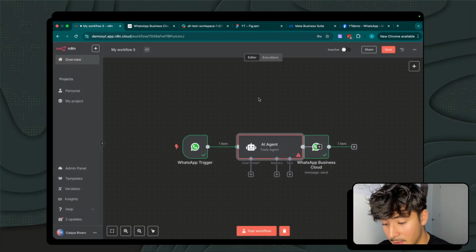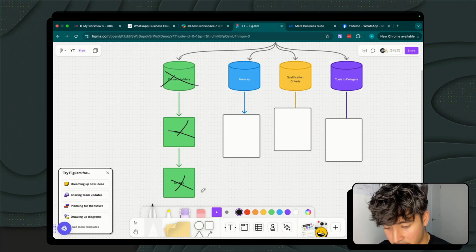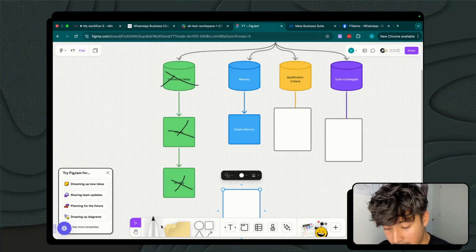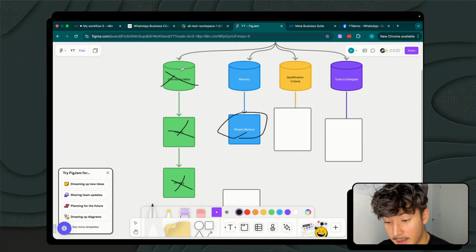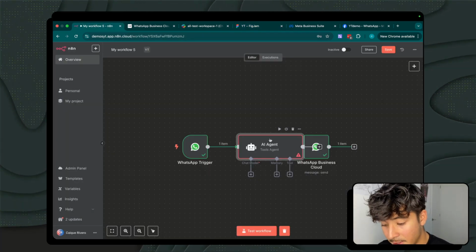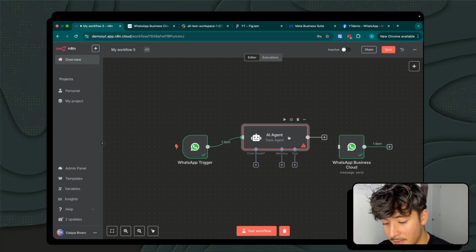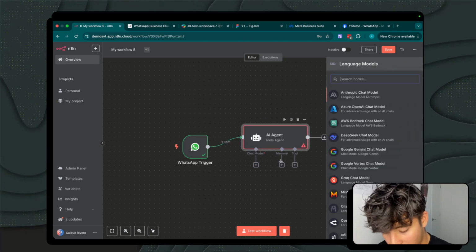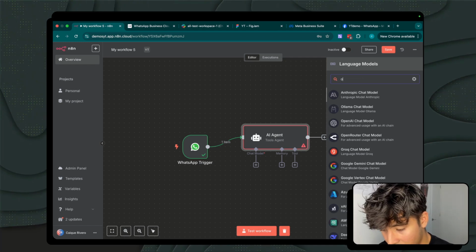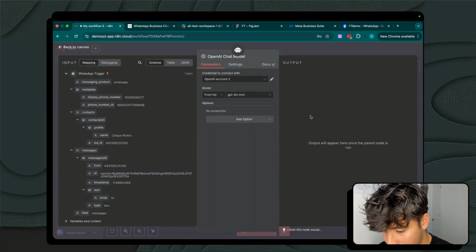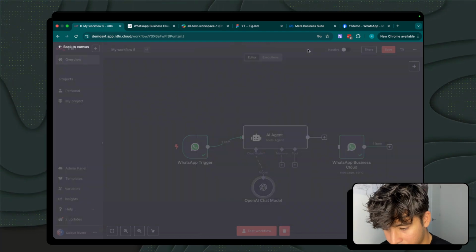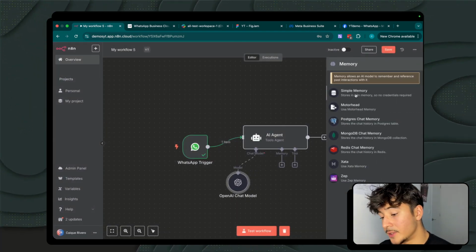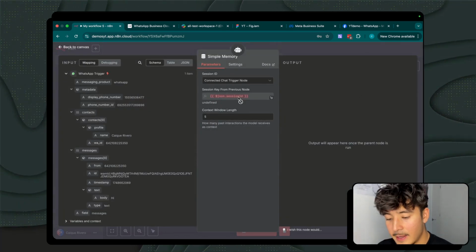But the next thing that we need to do now, going back to the Figma, is this memory component. And we are going to add a simple memory into the n8n interface. A simple memory is just the native memory integration that we have. Oh, so that's a chat model. We'll add that as OpenAI. And now that we've got the model, the memory, what I was talking about, is going to be this simple memory node here.